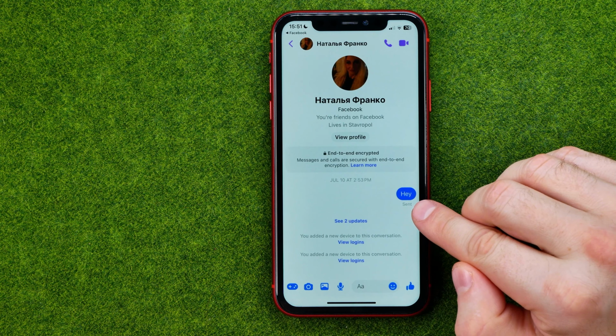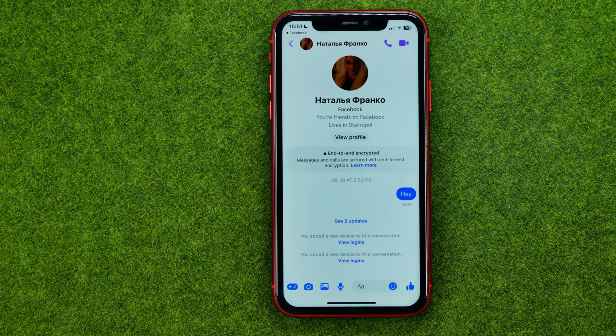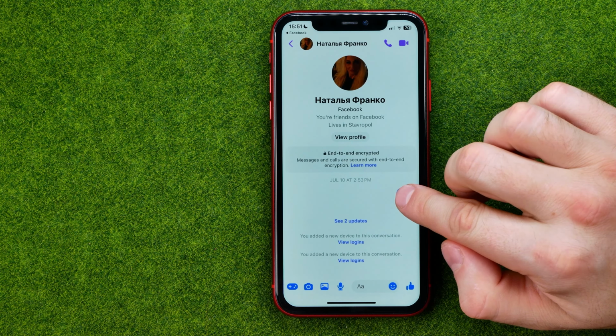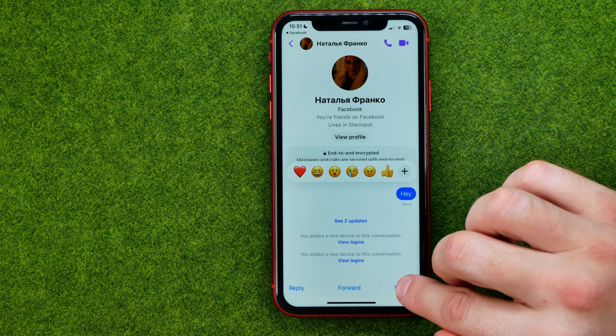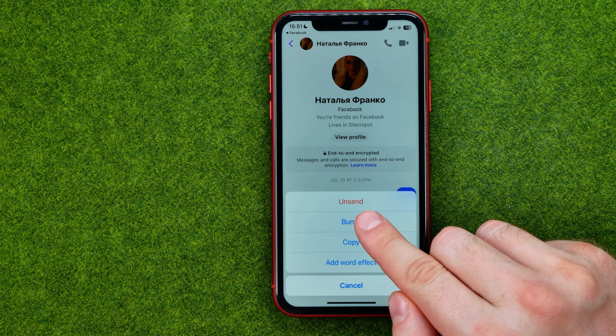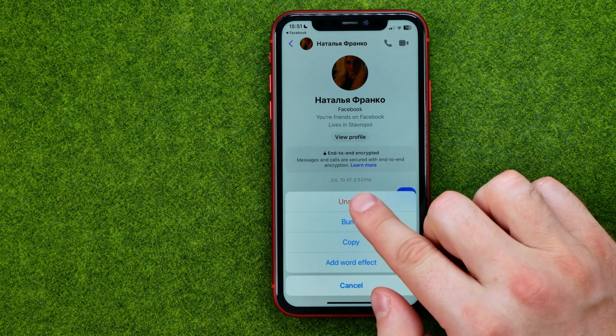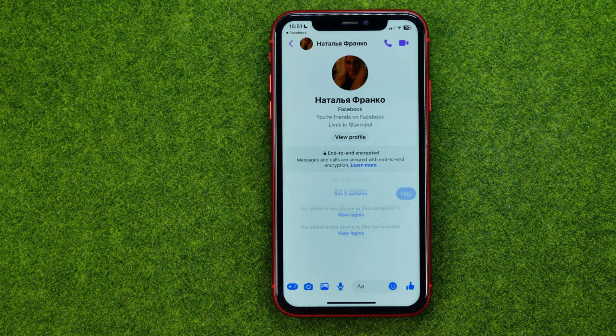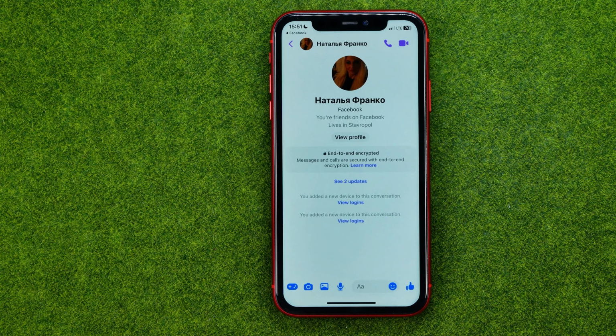As you can see, I recently sent a message to that person, and if we long press on it and tap more, we'll be able to unsend it. So that will remove this message from both sides. So in this way we can easily do that. That's how you can basically easily delete Facebook messages.